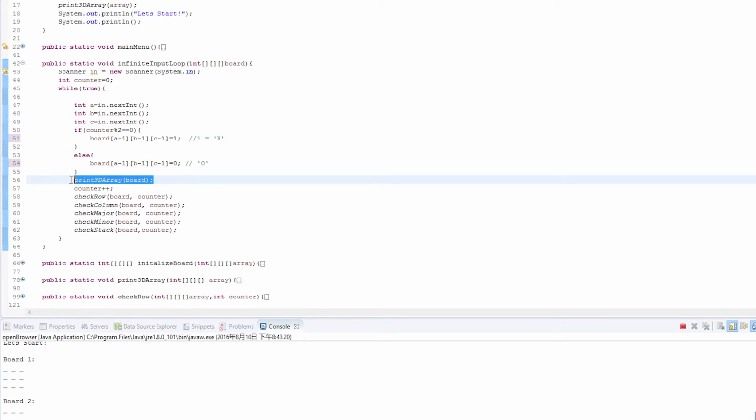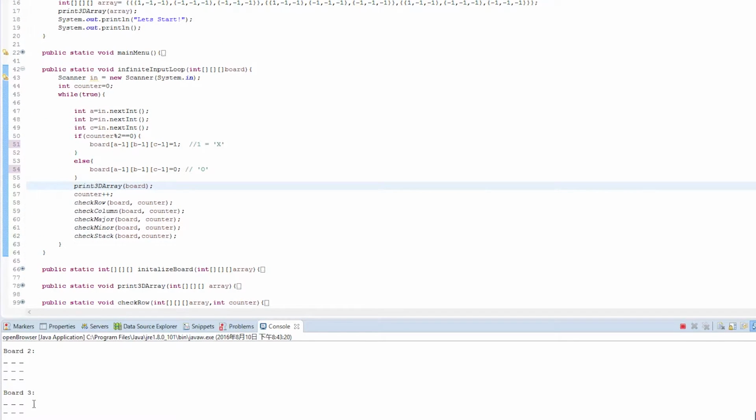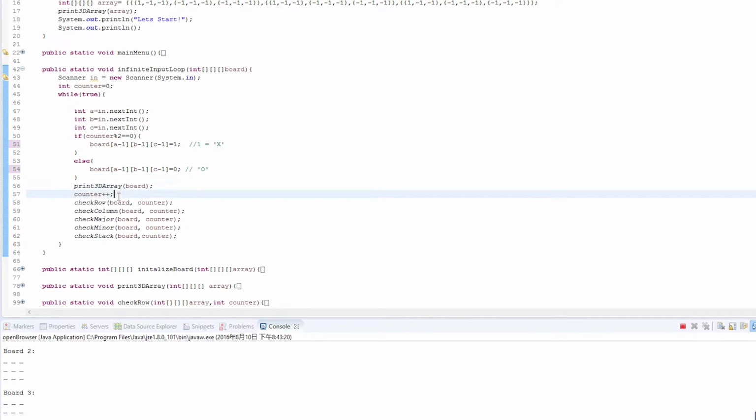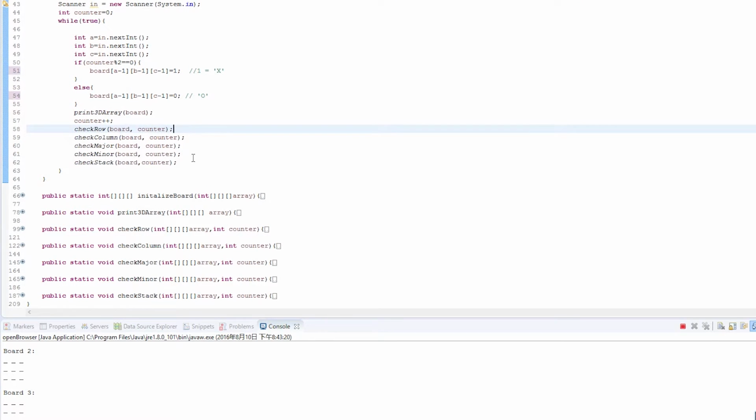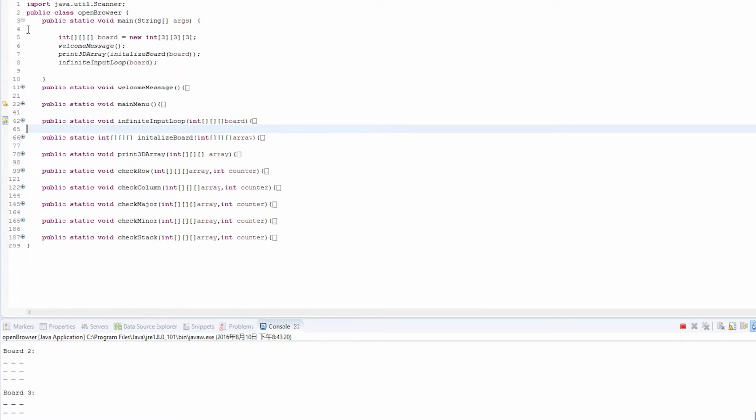And then every time I'm going to print out an array to display the board again, so you will see your progress. Also, I'm going to increase the counter because it's going to alternate between player 1 and player 2. So I'm going to check my rows, check my column, check my major, check my minor, and check my stacks. If any of these pass, it's going to declare a winner. So after we go through the infinite loop, we're going to check the conditions.